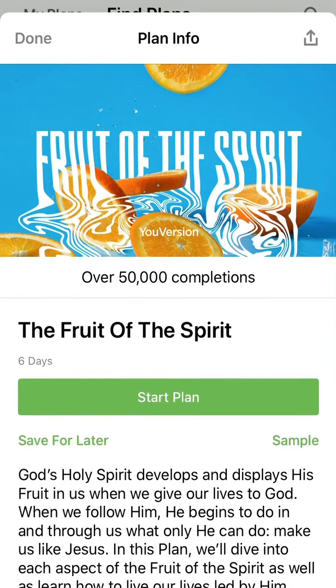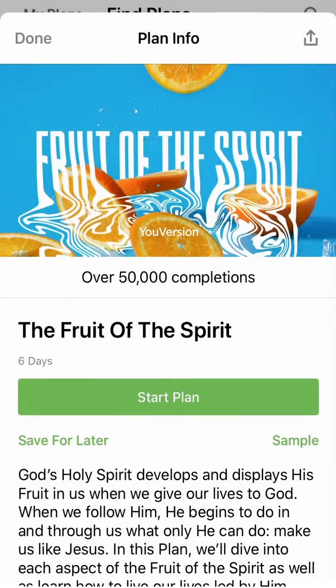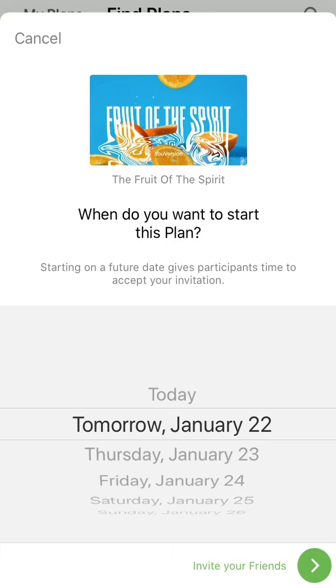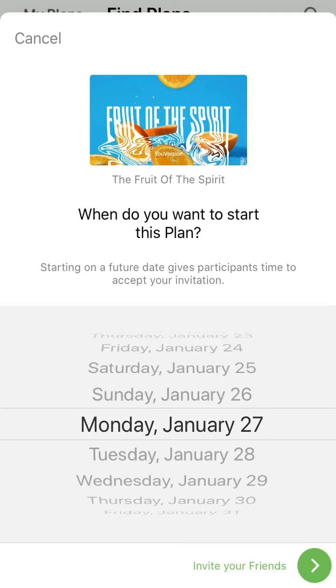You can save the plan for later if you're still looking. This might be an idea of one, or you can even read a sample of what the plan looks like. When you're ready to start the plan, you hit Start Plan. And right away it asks, do you want to read this by yourself or with your friends? We're going to click with friends. It gives you an idea of when you can start the study. So let's say we want to start it next week, Monday, the 27th, to give some time for my friends to respond and say they do want to do it.